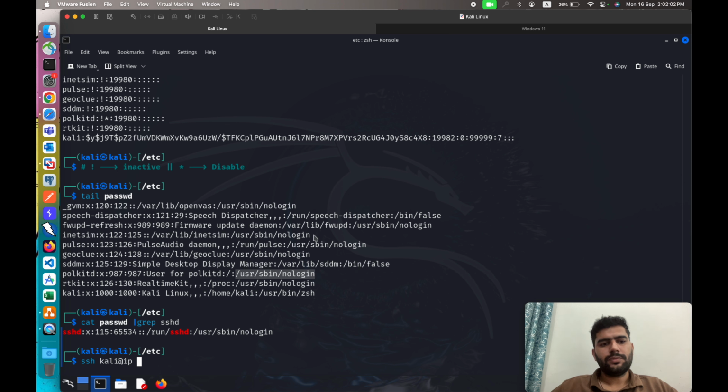Simple as that. So this is how a general access control list or the permissions are implemented in the Linux distribution.